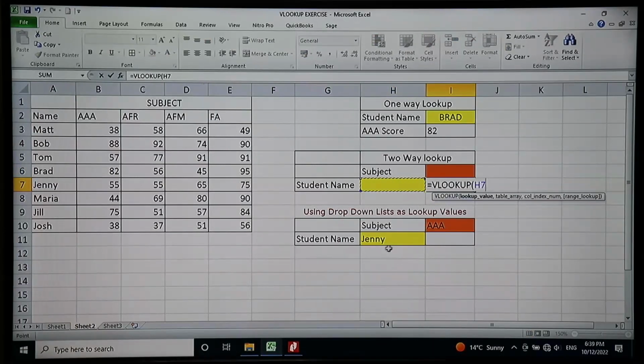Then comma, it will ask for the table array. The table array is the range of cells to be acted on. That is, we are looking up the value from here to here. That range has to be absolute. So how do you make it absolute? You just press F4 on the keyboard and you make those cells absolute.